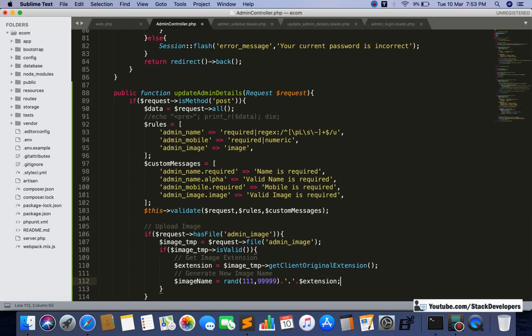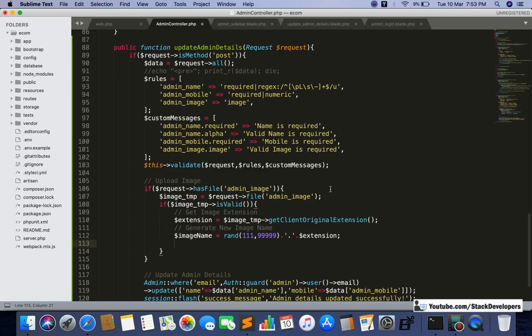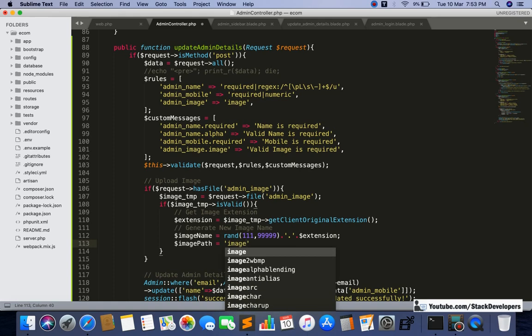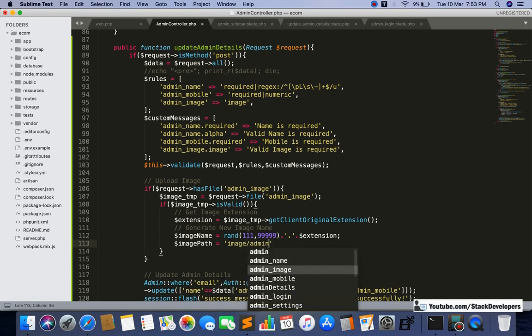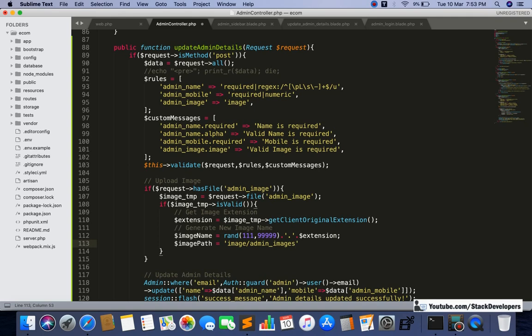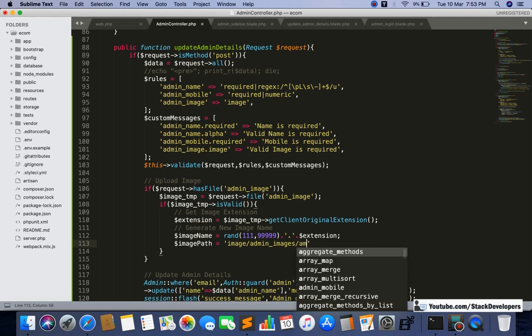We are going to add our own image name, and now we are going to set the image path. Okay, so the image path where we want to save the image, and that will be images/admin_images, and after that admin_photos.